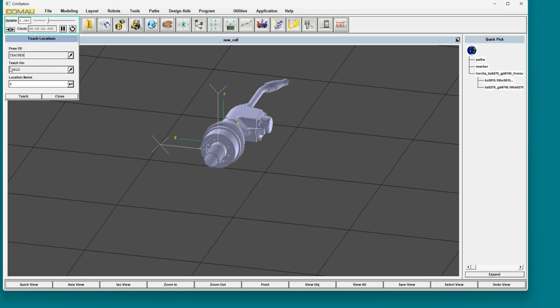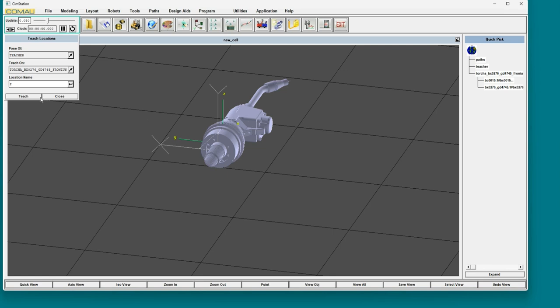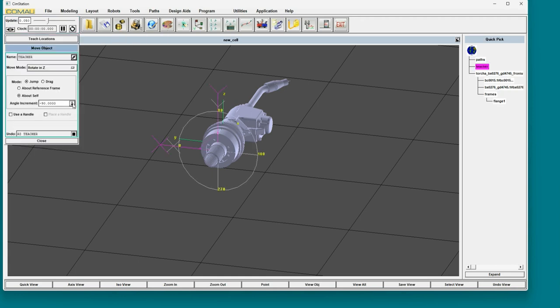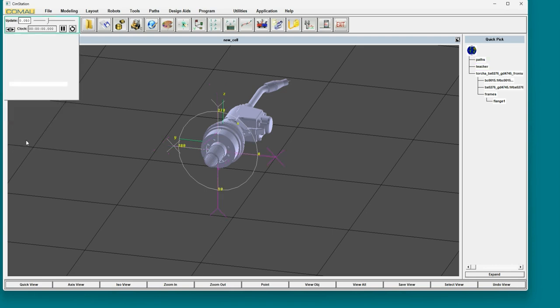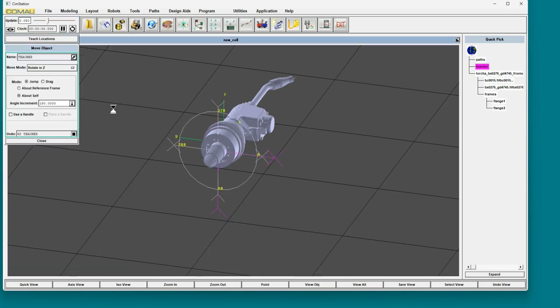So now we're going to teach the pose, what we call a pose or a frame, on the CAD model. So we say teach on the CAD model the pose of the teacher, and we're going to call that flange 1. And then we'll go back and move that 90. Now let's make it 180, and then we'll create flange 2. When we mount the tool, you'll see that there are two ways to do that.